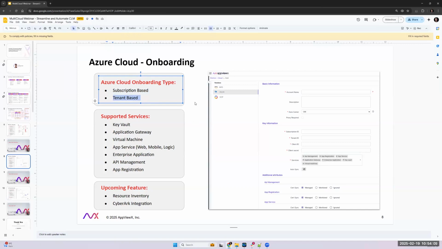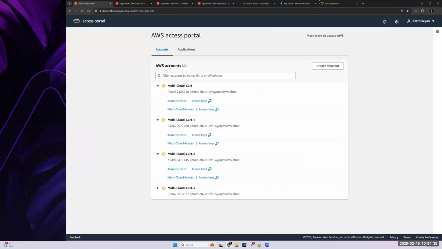In that, you can onboard multiple Azure subscriptions in one single shot, right? So you won't be seeing the subscription ID details over here, just by providing the tenant ID, client ID, and secret details, right? The services of the Azure cloud can be onboarded, and AppViewX will automatically discover all the Azure subscriptions, and it will be populated in the AppViewX inventory.